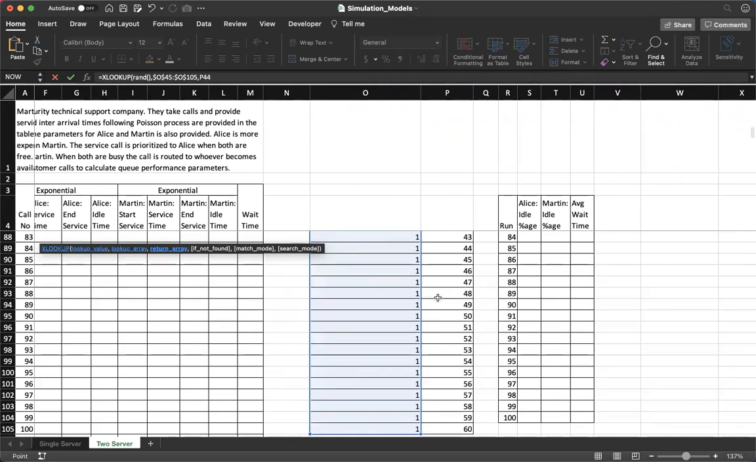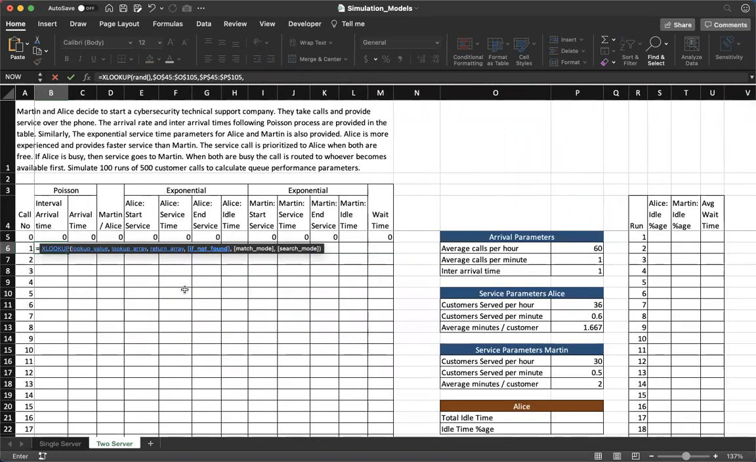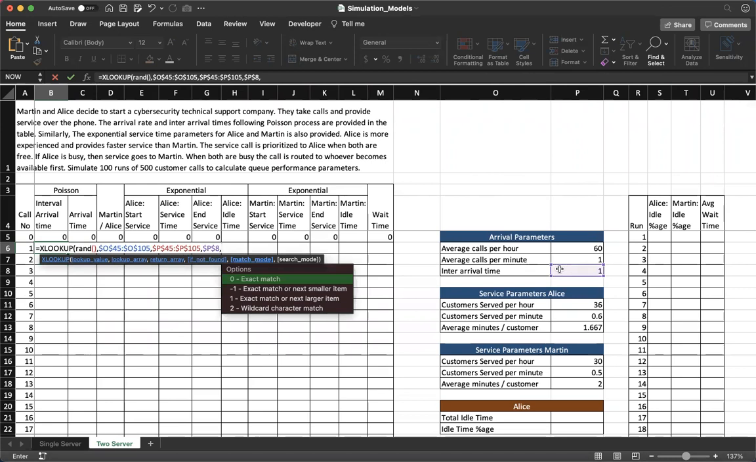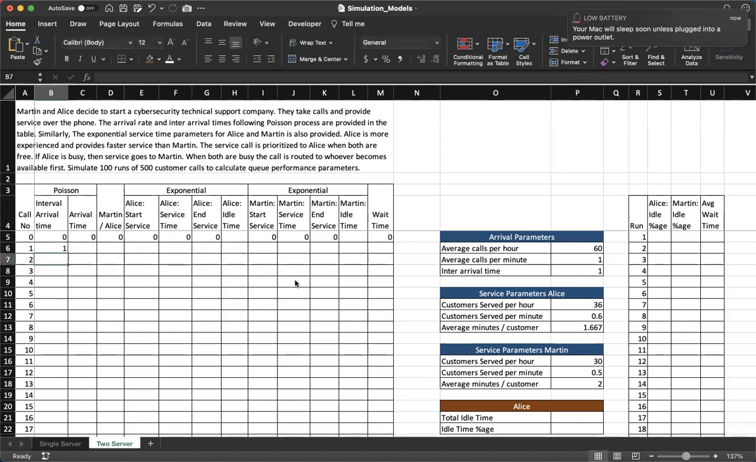Correspondingly, we'll pick up the inter-arrival time. So this will tell us the inter-arrival time. If the formula fails for whatever reason, in that case you would like to put the average inter-arrival time, Command T, comma, and we are not looking for an exact match. We are rather looking for a match of the next larger item. Right? And since it's in ascending order, we'll just search from first to last. I close this and I get the value.